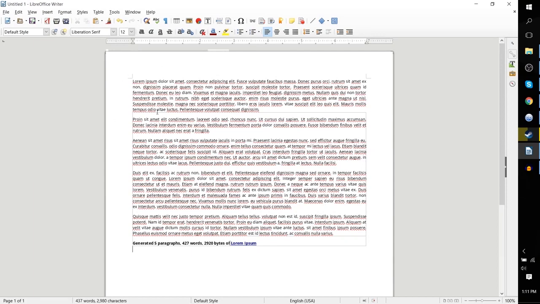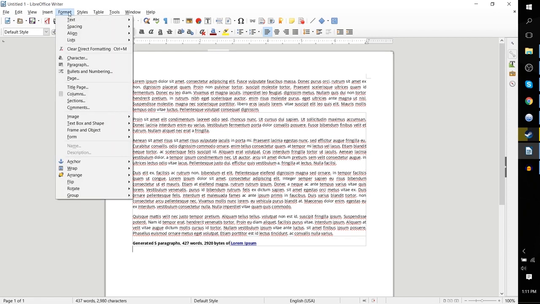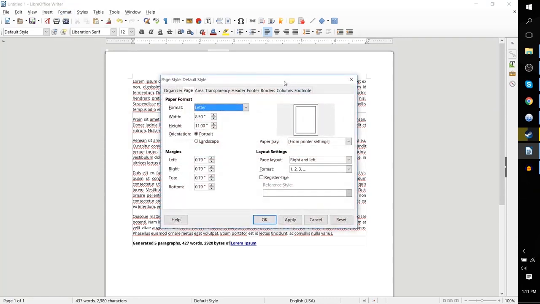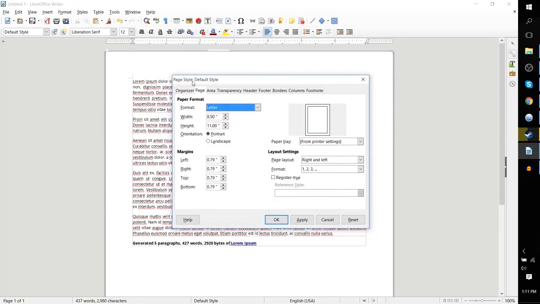So in order to do this, once you have a document booted up, you can go to the Format tab, look for where it says Page in the drop-down menu, click on that, and then you're going to be brought to the Page Style dialog on the Page tab specifically. And if you look down, you can see the margins, which by default are set to 0.79 inches.